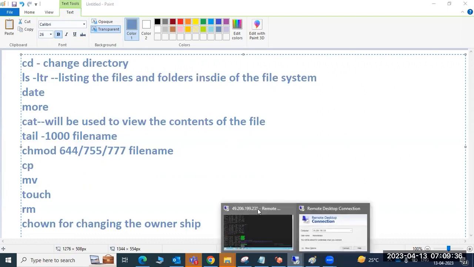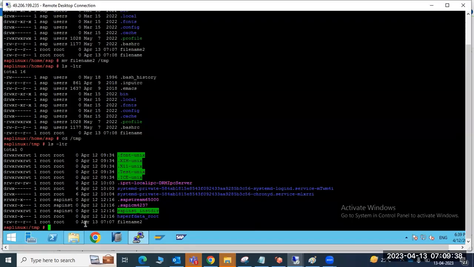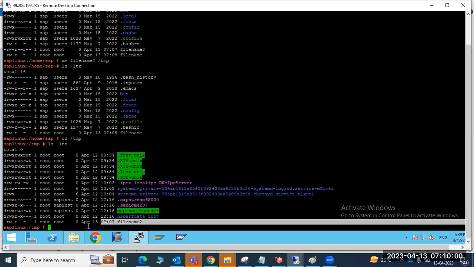Suppose I want to change the ownership of this file. Currently, who is the owner? Root. Who is the group? So this is the owner and this is the group. It also shows how many bytes of contents there are, the date and timestamp when you created it, and whether it has all the permissions. Everything will be displayed here, right?